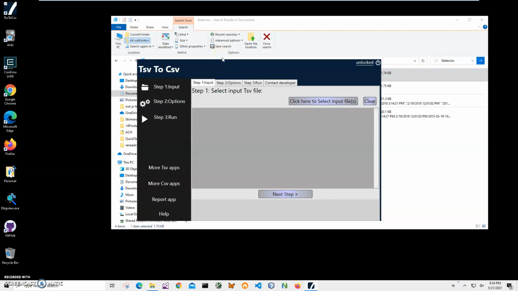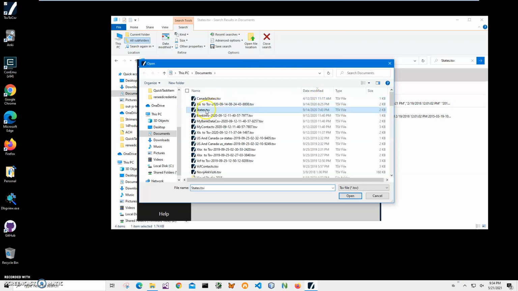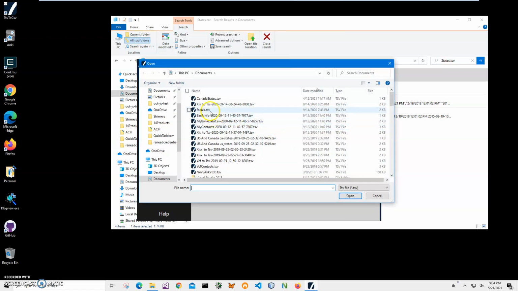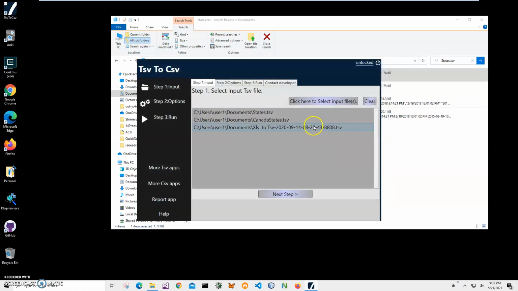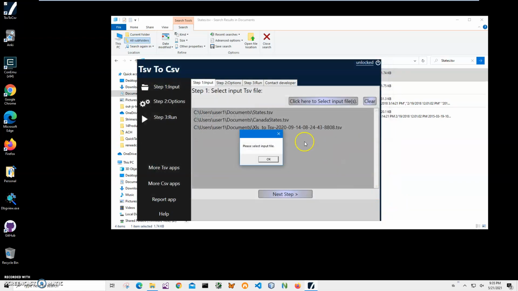Conversion from TSV to CSV is a 3-step process. In the first step I will select my TSV files. I can click on this button and select files one by one, or I can select multiple files like this, or I can click and hit Ctrl A to select all files if I want to select all files in the folder.